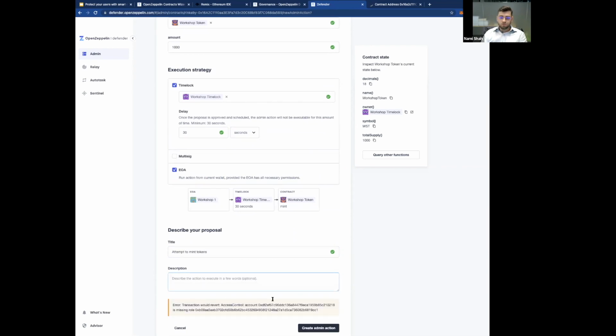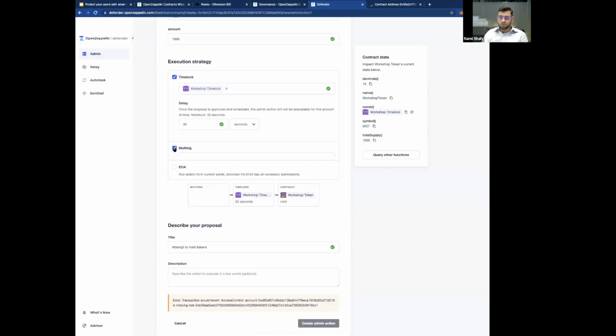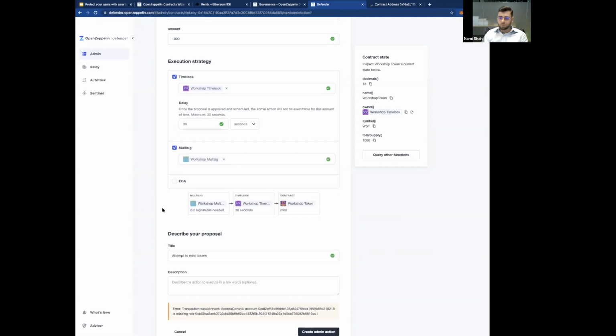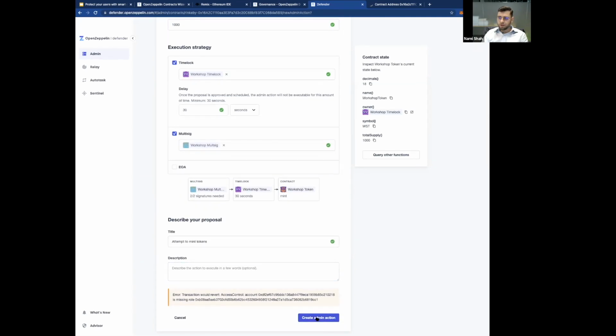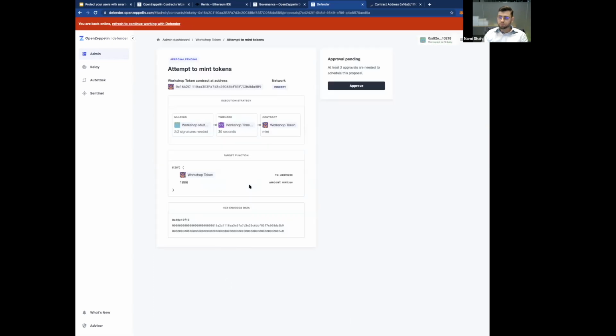Now, again, this should fail because, as you remember, my externally owned account, workshop one, is not an actual proposer on this Timelock, right? So we will have to change it to the multisig, which we have assigned as a proposer on that Timelock, and then try and mint those tokens again, and that should work. Right, as you remember, it requires at least 2 approvals. So we have 2 signatories on this multisig, workshop 1 and workshop 2.